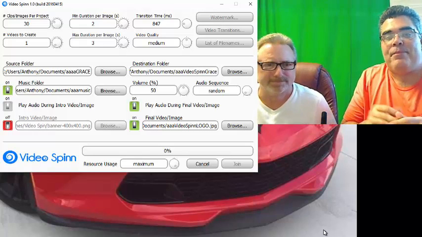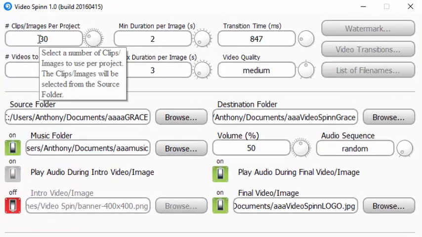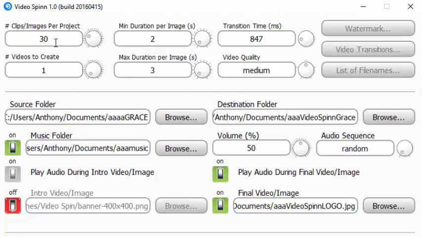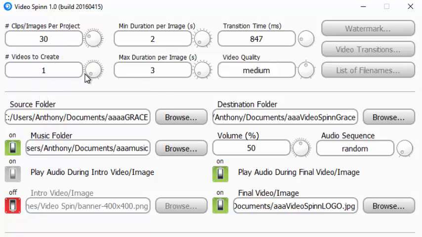While it does that, I'm gonna go over some of these other buttons over here. You can use video clips and you can use images. You can put a whole bunch of video clips and a whole bunch of images in a folder, and you can tell Video Spin how many you want to use per video. In this case, we've got about 30 pictures in that folder, so we're telling Video Spin we want to use 30 images, okay? We can then create up to 100 different videos, and I'll just toggle this over here so you can see. We can create up to 100 different videos, but for the sake of this video, we're just going to create the one video, okay?